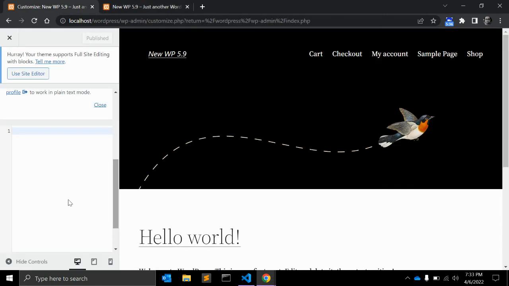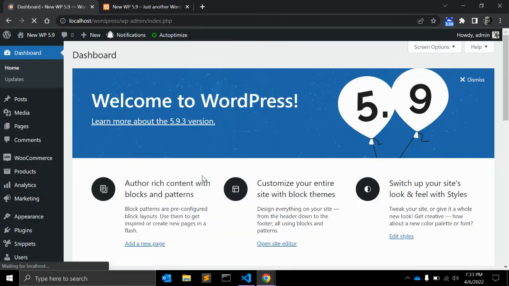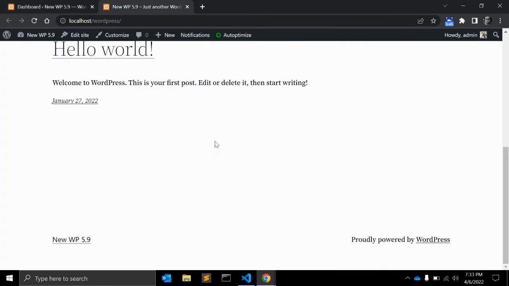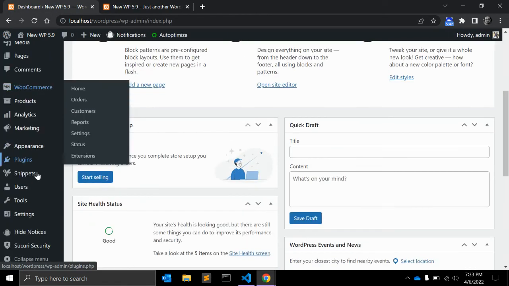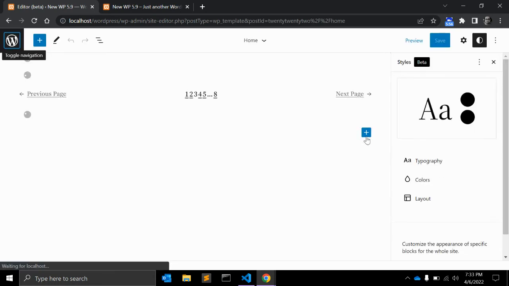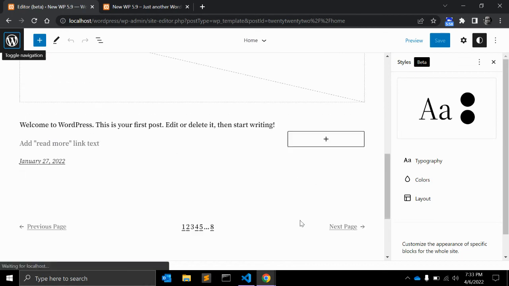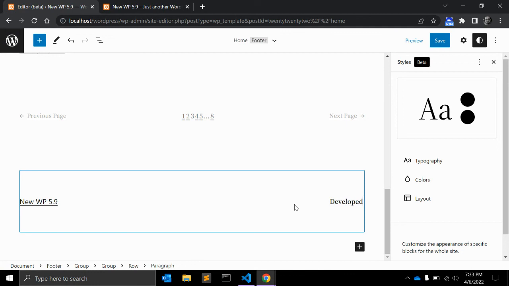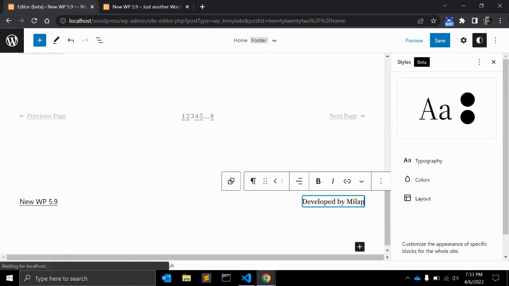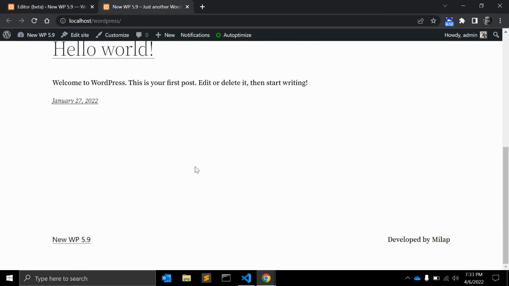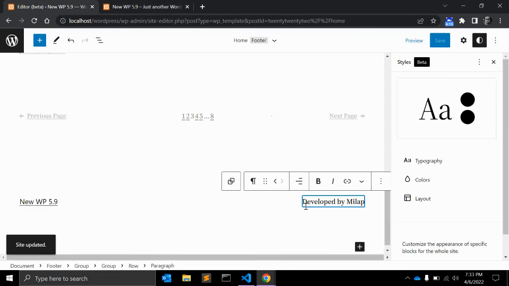So if you ask me what exactly you should do, in my opinion, you should not remove this footer text. Instead, you can simply update it to whatever you want. Like, you can edit that text. Let me show you. You can simply write "Developed by Mila", for example, and save. So you can utilize this footer area as per your need.